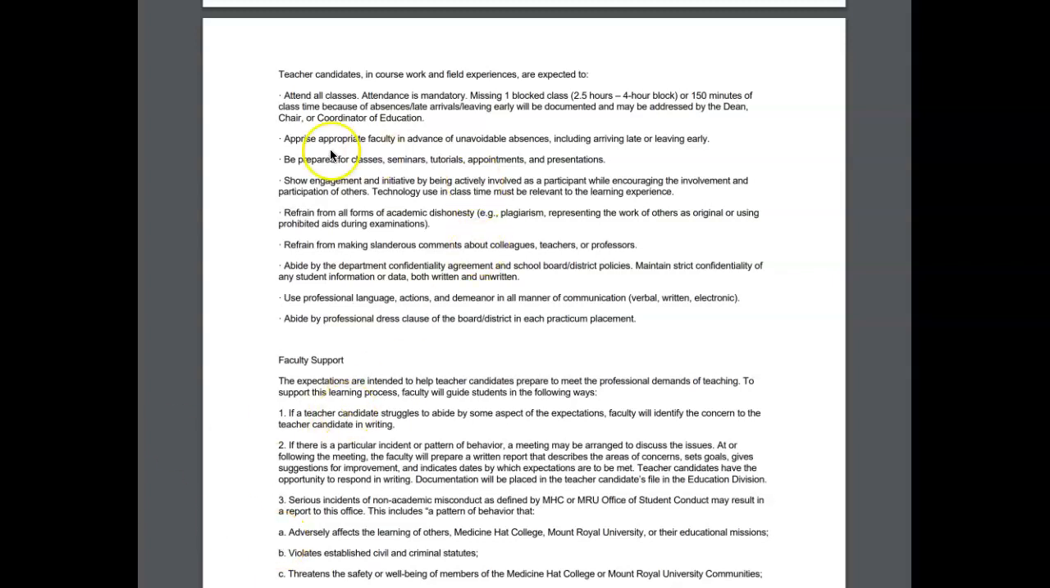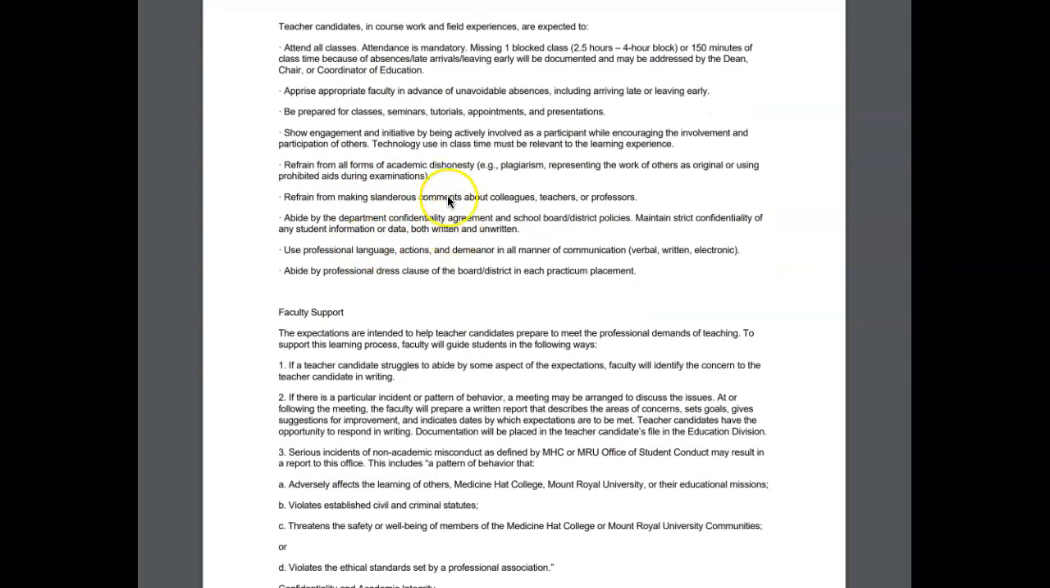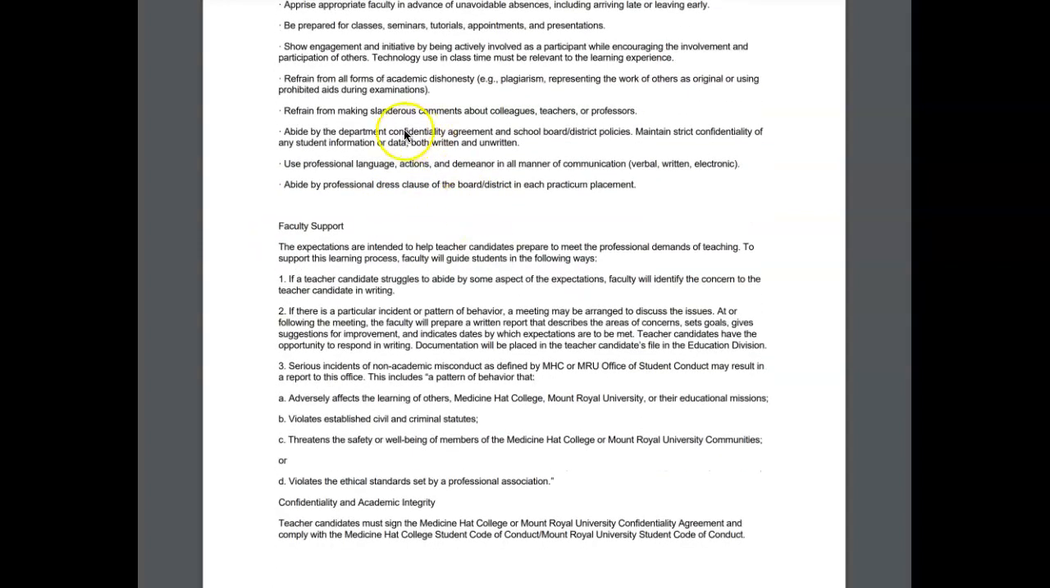Okay, the rest is I think redundant for you guys. Be prepared for class, show engagement, refrain from dishonesty, refrain from slanderous comments. Confidentiality agreement: make sure you're not talking about students from your practicum with other practicum teachers, so you really have to be careful about confidentiality at this point. Okay, use professional language and abide by the professional dress clause. So no things on your clothing that may be taken in a wrong manner, those kinds of things.